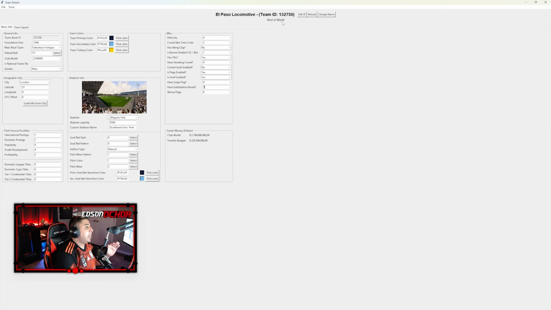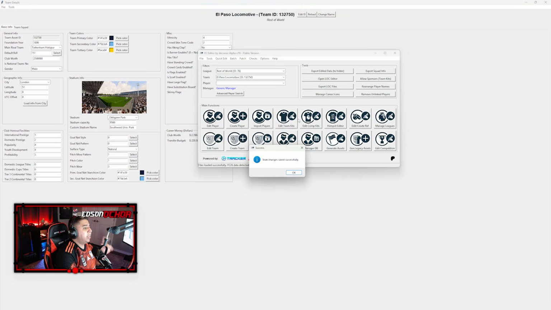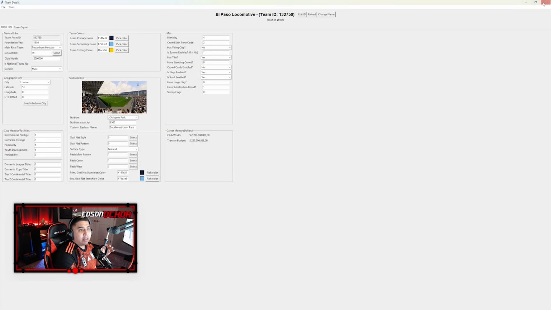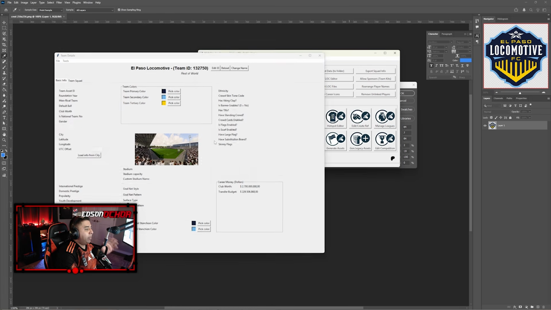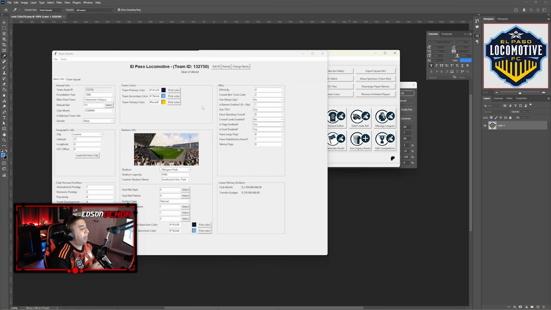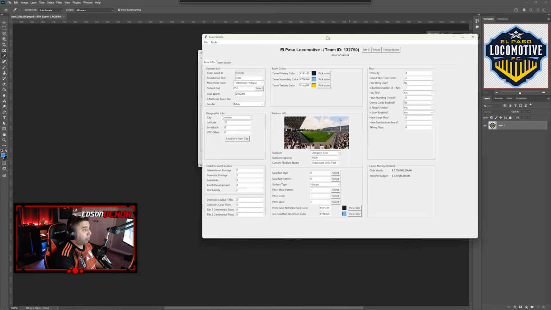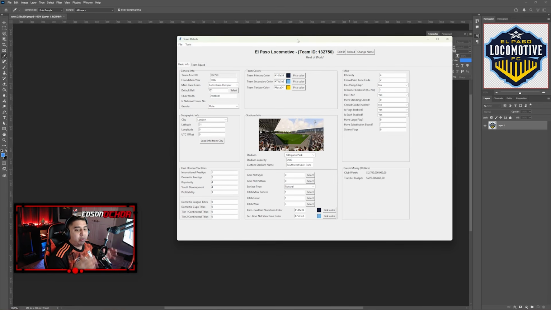So when you finish with that, you go up here to File, and then press Save Changes. Now it's going to give you this pop-up that says the team changes were saved successfully. If you want, you can close this window and open it again just to verify that all the changes you've made did actually save into the database, or at least the table that we're going to be importing into the squad file.